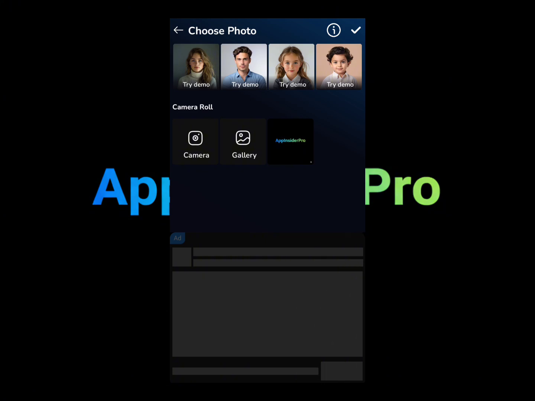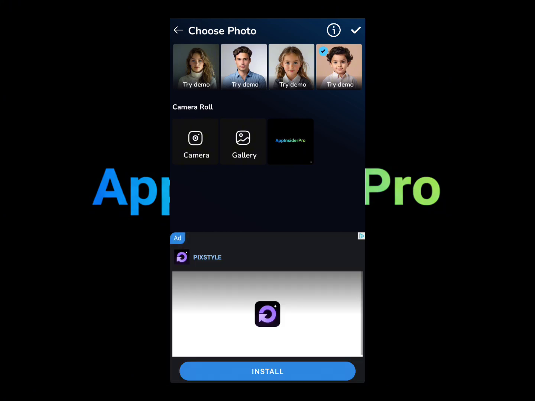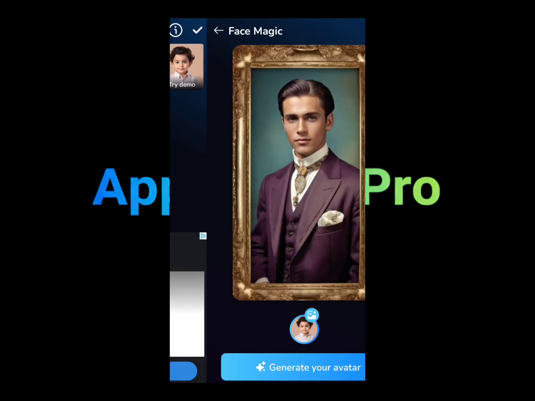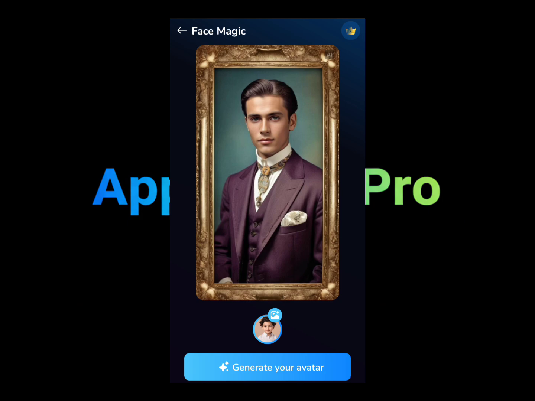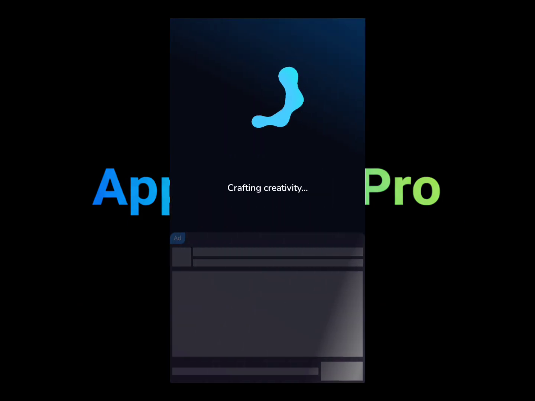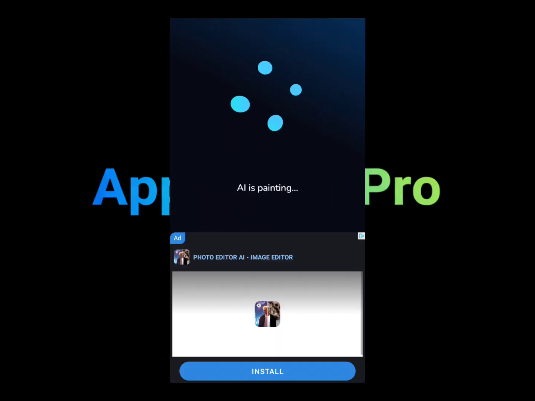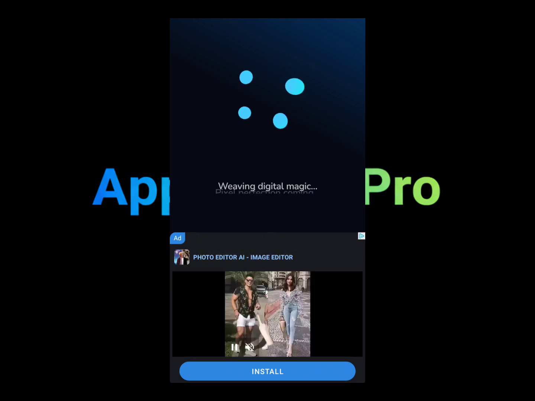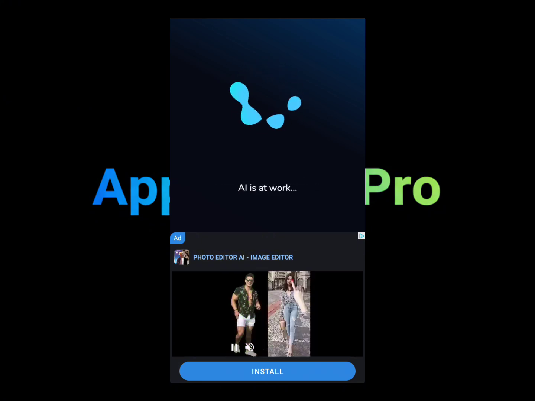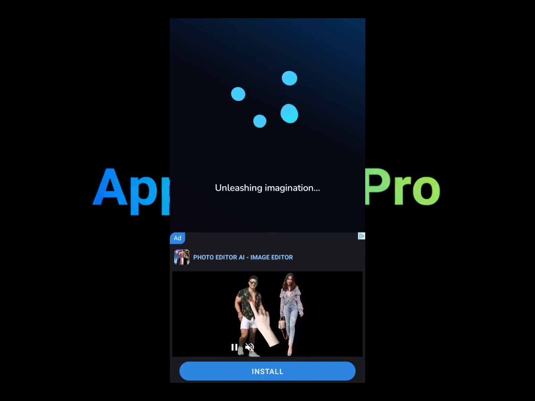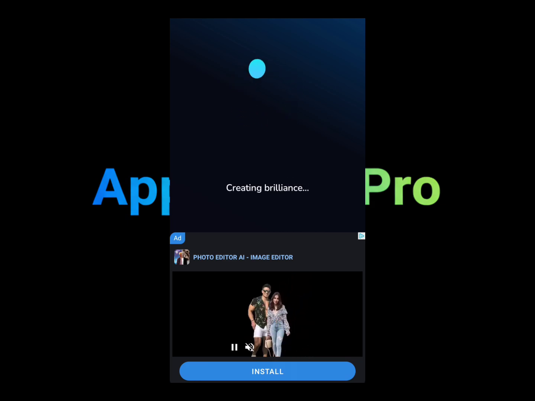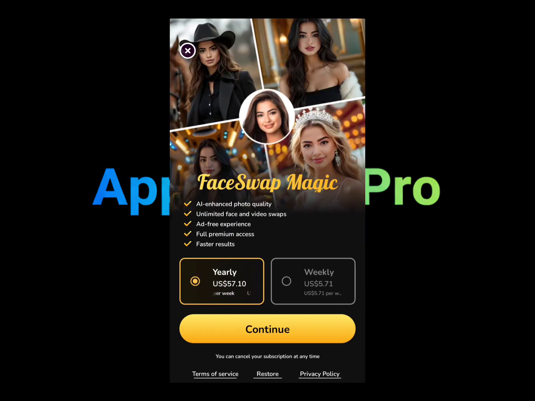So I maybe want to change it to this person here. I've selected it, and I'm going to tap on generate your avatar, and it will pretty much swap the face here. So it will take a while to load, so be a bit patient. Once it's finished, you pretty much can save it and do whatever you want with it.